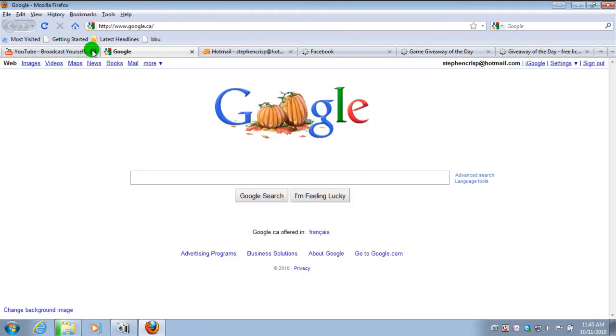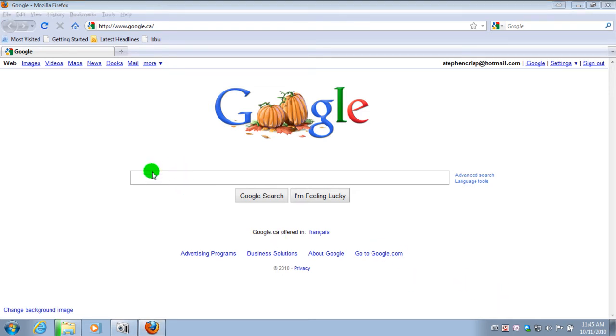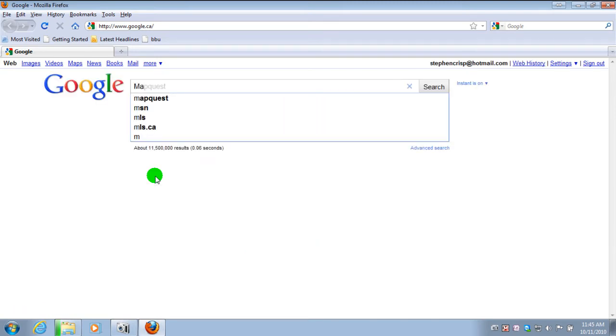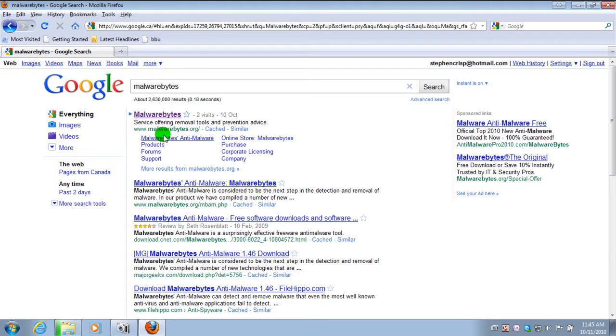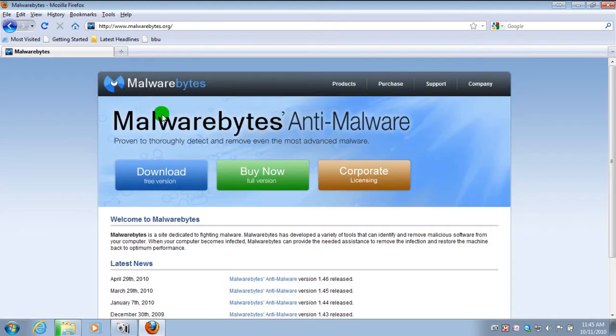So we're going to go to Google. Close those out, don't need those. Okay, so from Google we're going to search for the first one. It's Malwarebytes, and just start typing it and it comes up. So we're going to go to the first link here and click on that. Brings up the website for the software.